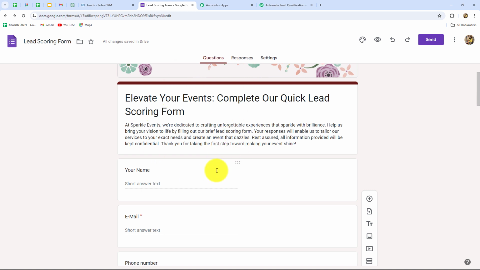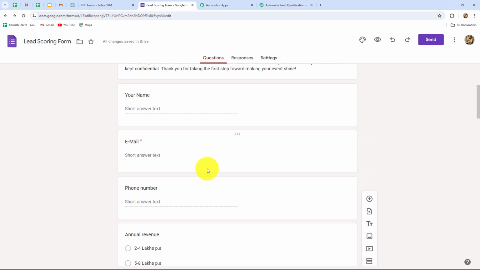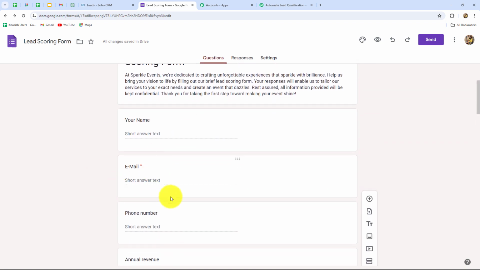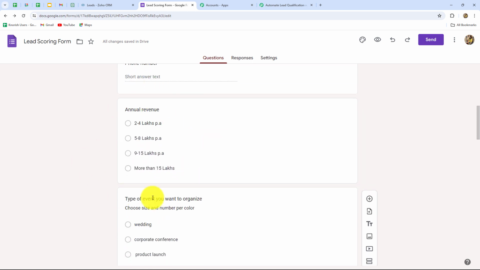Okay. Now my objective is that whenever a lead submits the form, I want to capture the response of that form in Pabbly Connect so that I will be able to evaluate the lead. I'm going to evaluate the lead based on these questions which I've added in the form. These are the basic questions: name, email, phone number. Here is the annual revenue as well. The annual revenue contains the following options: 2 to 4 lakhs per annum, 5 to 8 lakhs per annum, 9 to 15 lakhs per annum, and more than 15 lakhs.